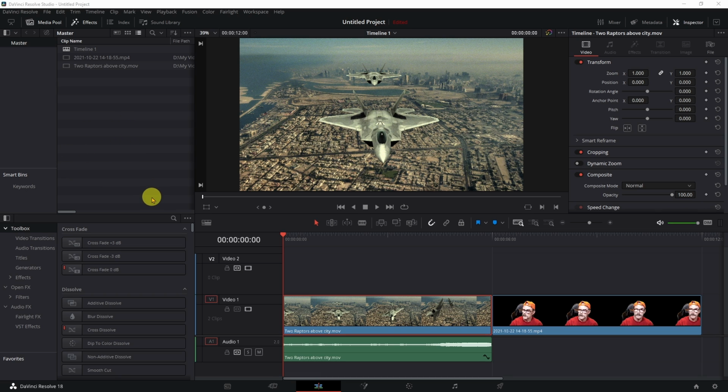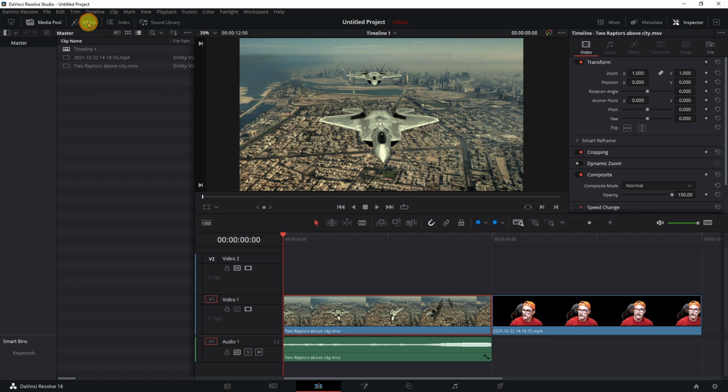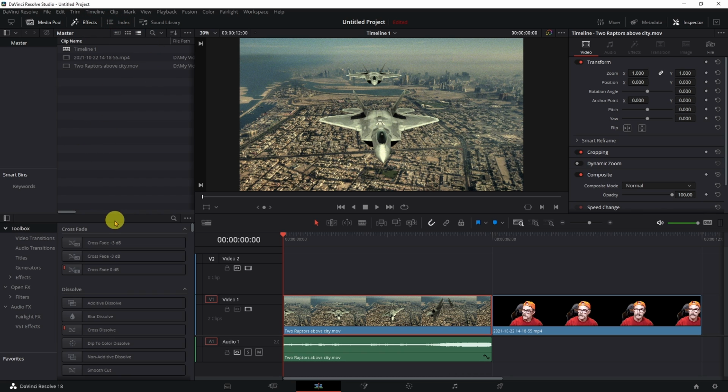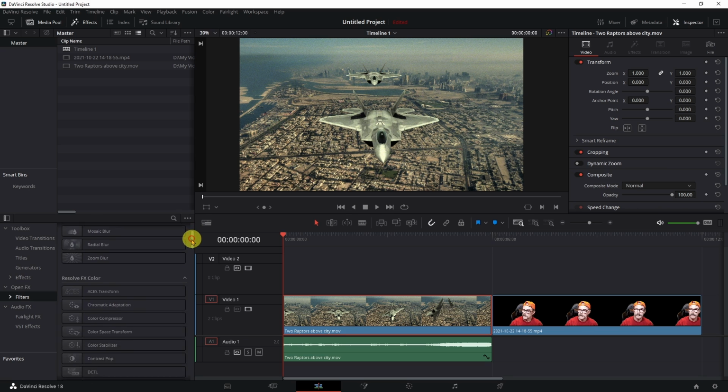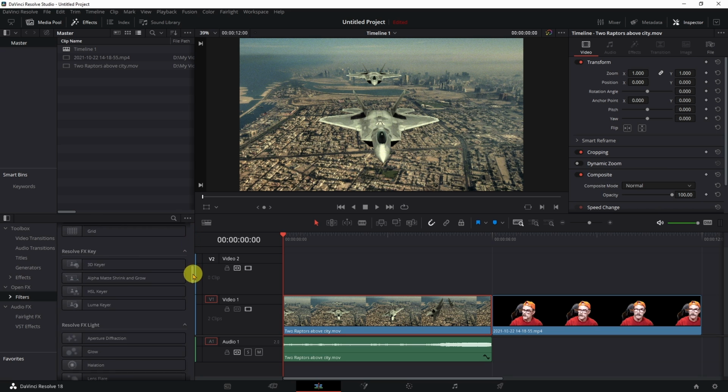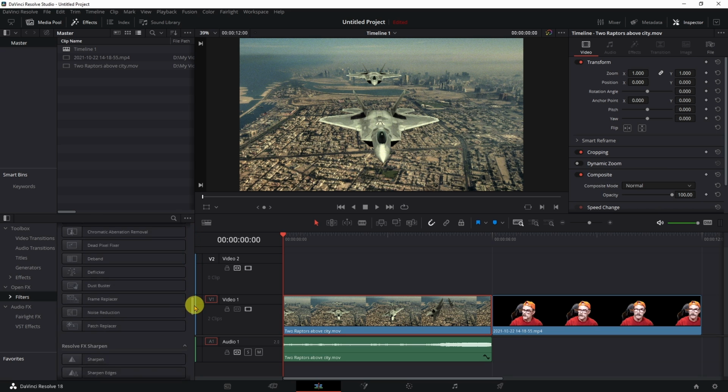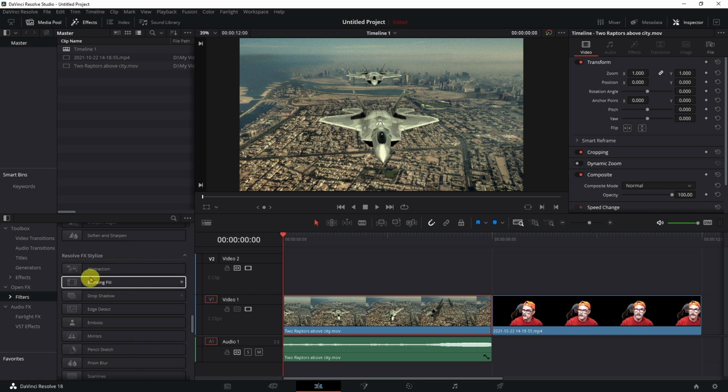So what we want to do is over in your toolbox, in your effects, if you don't have your effects turned on, come up to the top and click it so that it's turned on. So we're going to come over here to filters. And we're going to scroll down until we find Resolve FX Stylize. We're going to drop two effects on each clip.